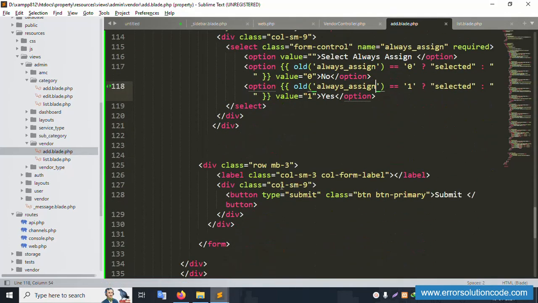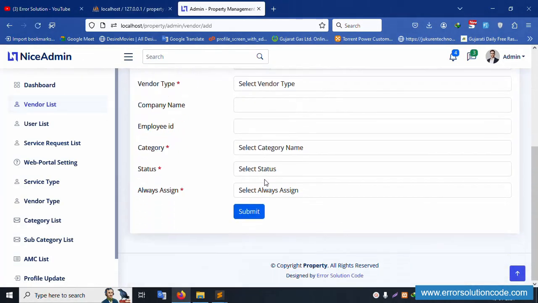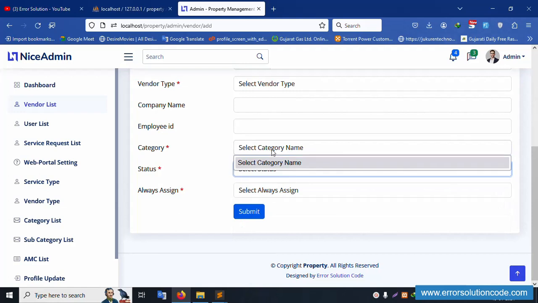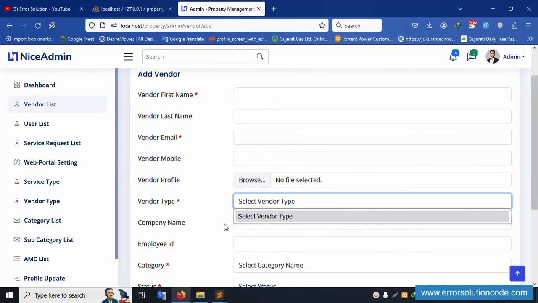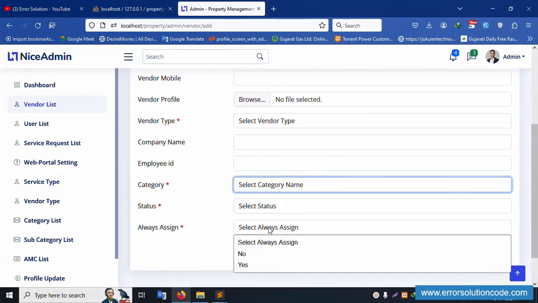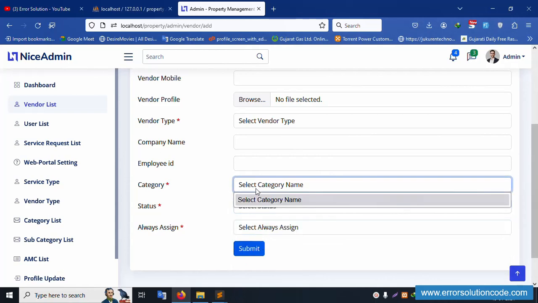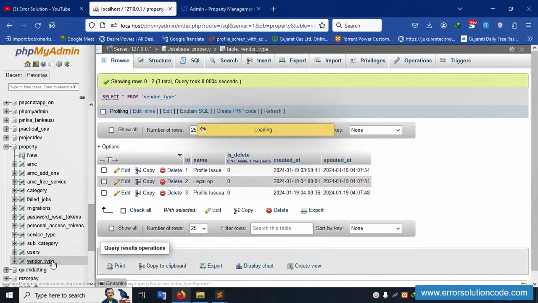Successfully shared. This form is successfully shared. Let's refresh this page. Successfully, this whole form is shared. Good. This form is selected. First name, last name, email, mobile number, image, and vendor type are all selected. This status, active, inactive. Last, category. This vendor type is available inside.